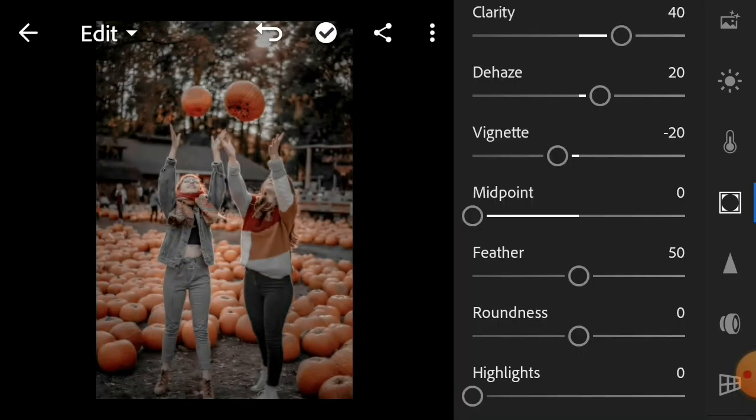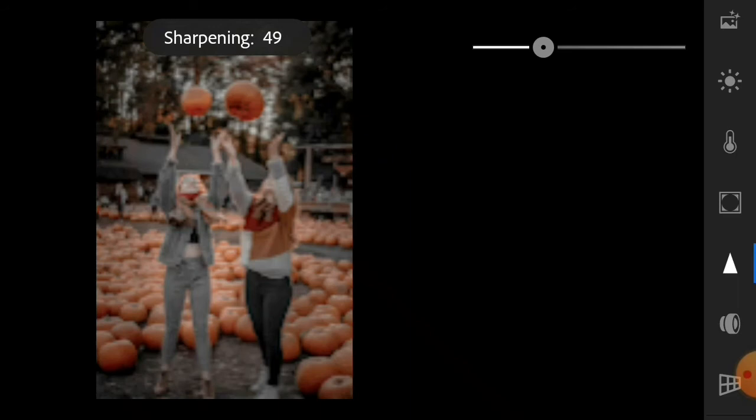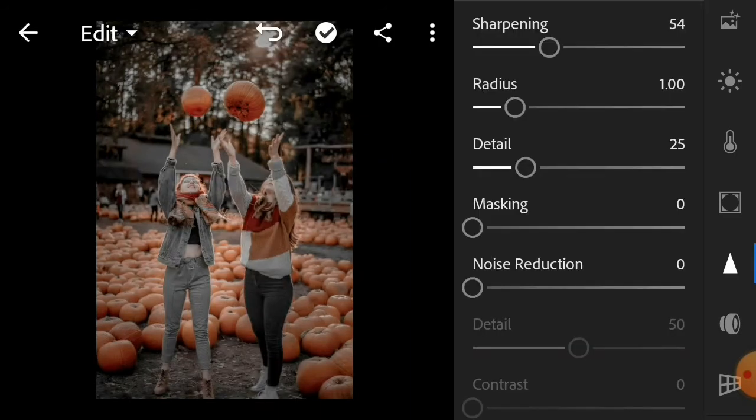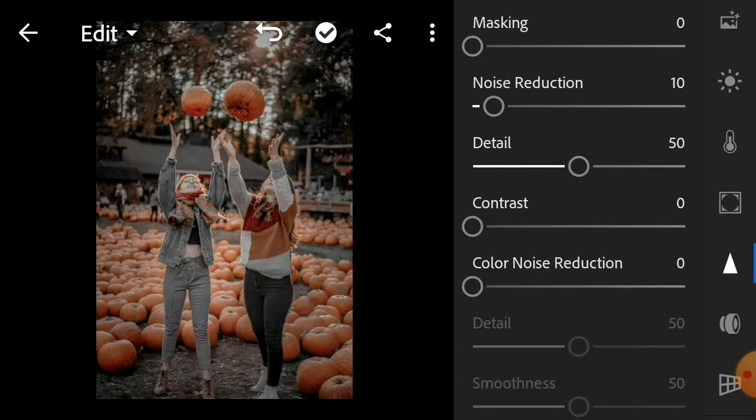Now go to detail. +60 for sharpening. Noise reduction and color noise reduction to 10. Go to profile and select vintage 1.